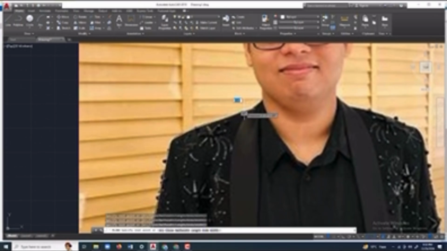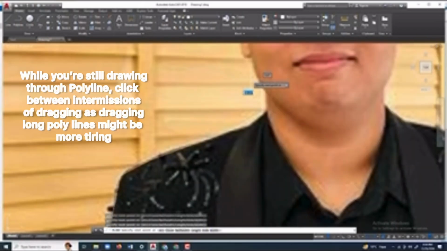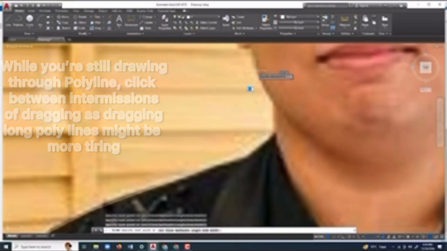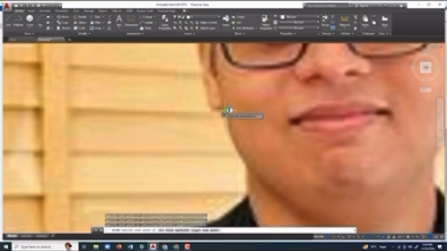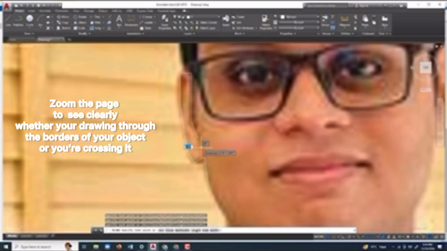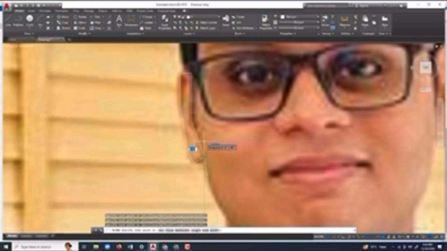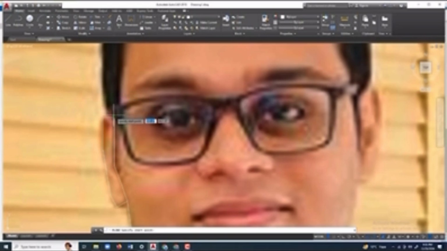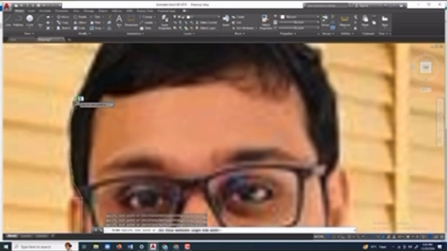And while you do it, make sure that it's between the intervals of dragging that you click, so that huge polylines don't mess things up. And in case you have problems seeing where you're doing the borders right or not, or you're crossing the line, you can zoom in and see.